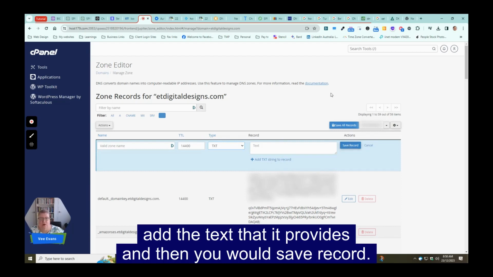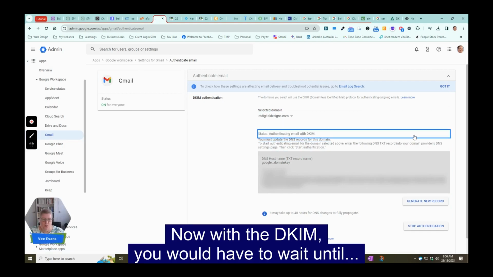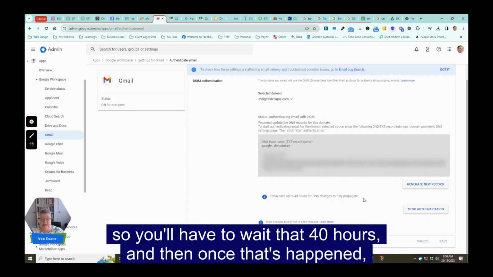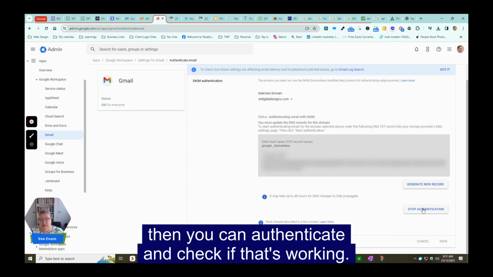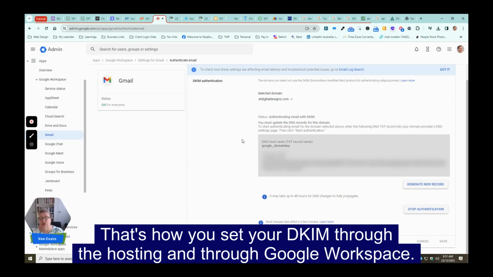And then you would save the record. Now with the DKIM, you would have to wait, so it says here, it may take up to 48 hours for DNS to fully propagate. So you'll have to wait that 48 hours. And then once that's happened, then you can authenticate and check if that's working. So you just keep an eye on it. So that's how you set your DKIM through the hosting and through Google Workspace.